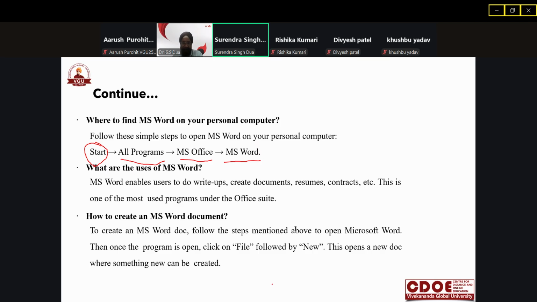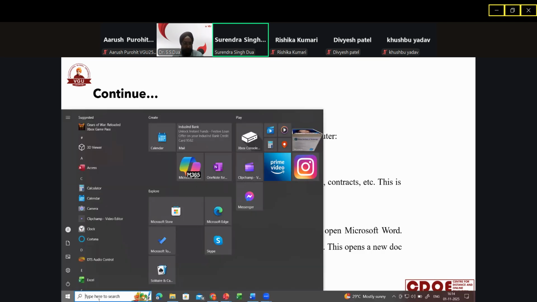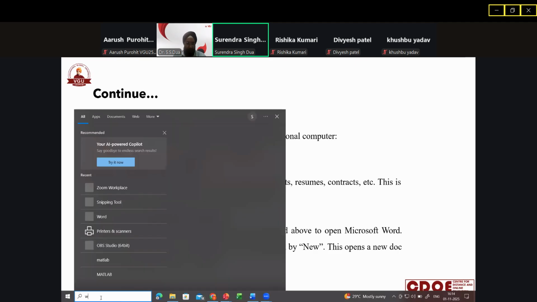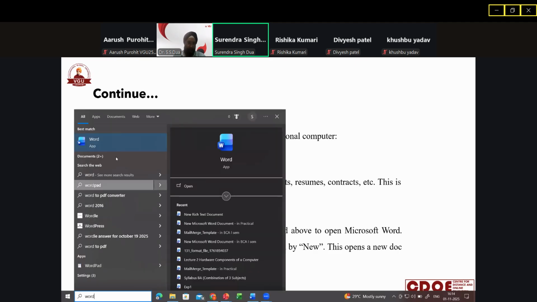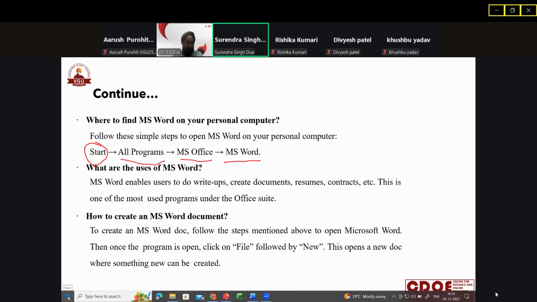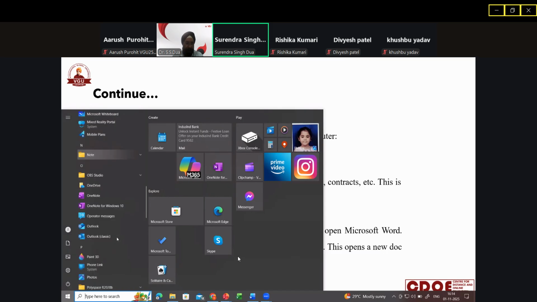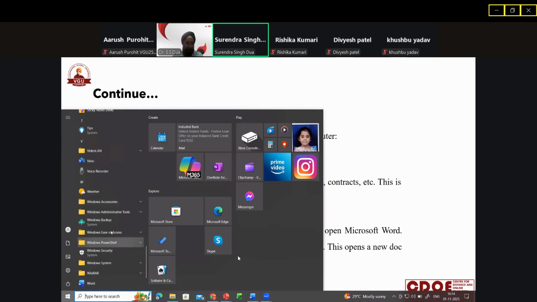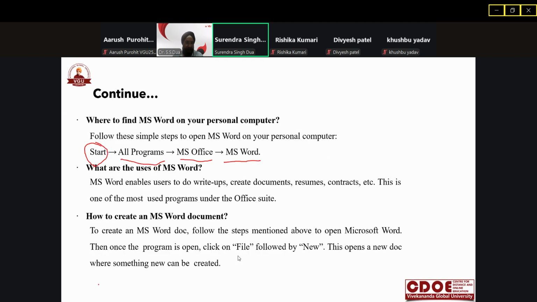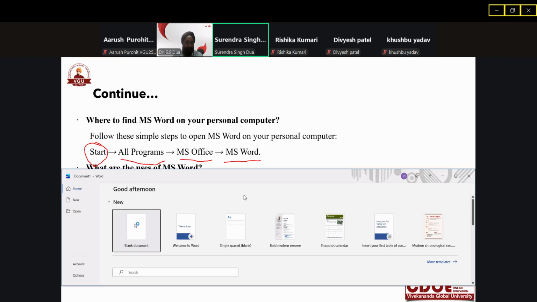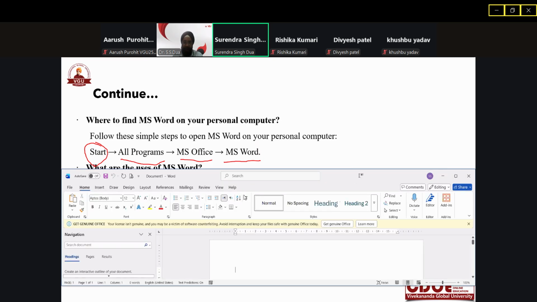I will share my entire screen. So you can see in the window, here you type Word. So the application opens directly. The second option is that you click on the Start button, then go to W for Word, and you can select Blank Document. It is your Word file.